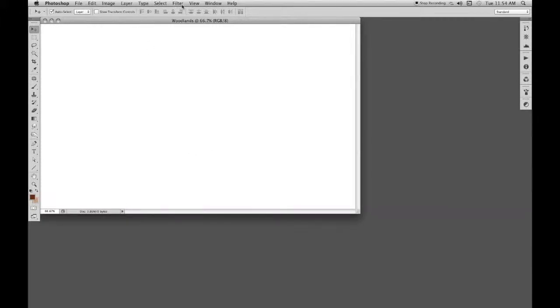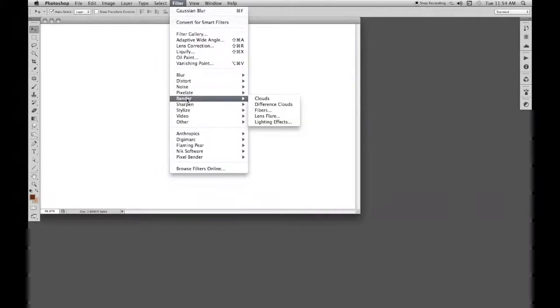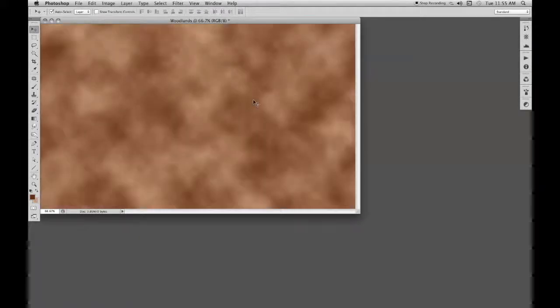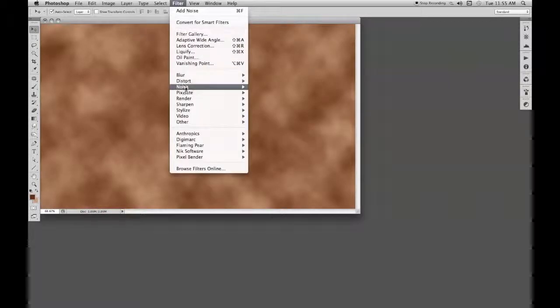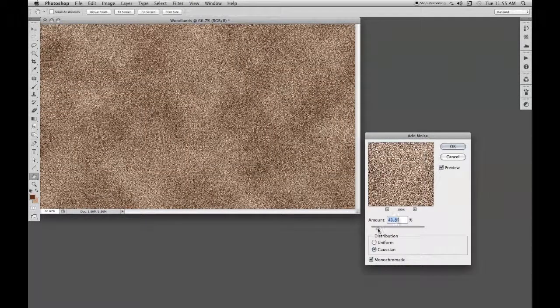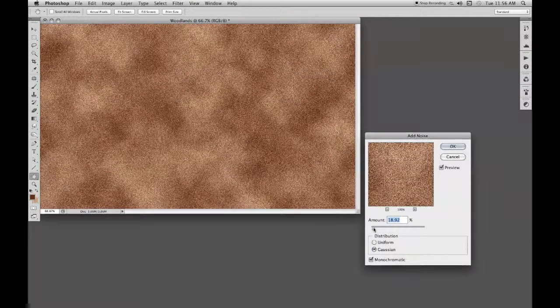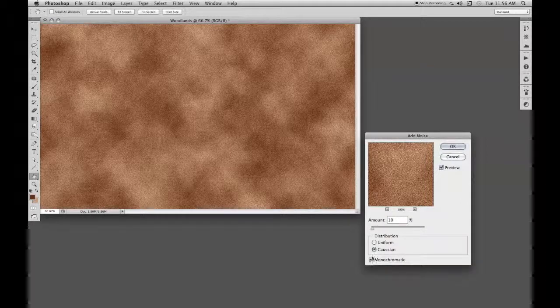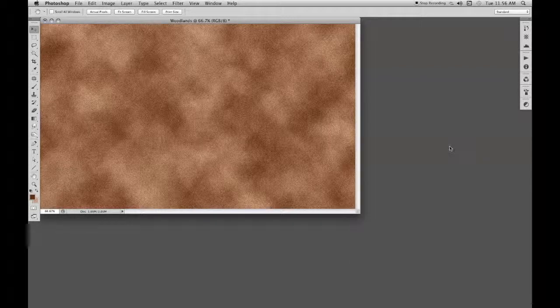Now we want to go to Filter, Render, Clouds to merge those two together as a cloud pattern. We'll give it some noise with Filter, Noise, Add Noise, and drop that down. What's that, 18? No, we'll make it 10. That looks okay. Gaussian, mono, okay.